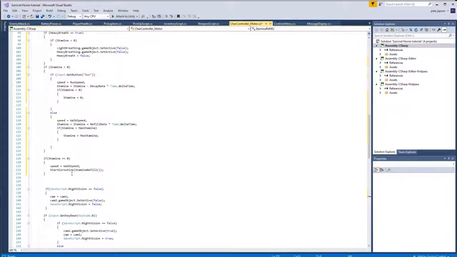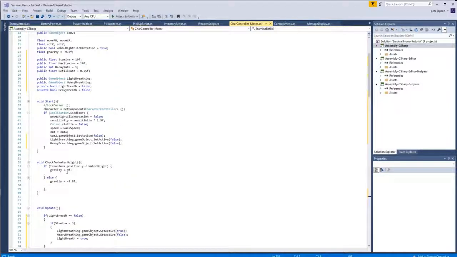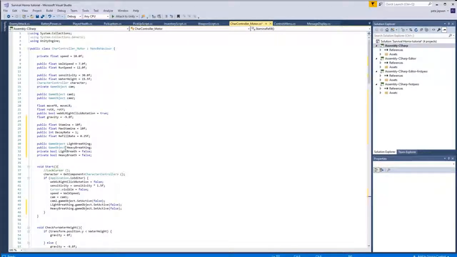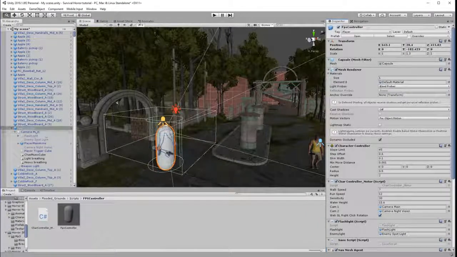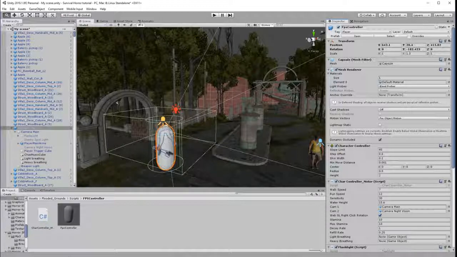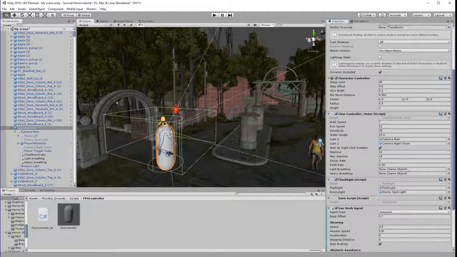What I want to do in the next video is do a walkthrough and see if all of this is working properly. But before I do that, however, I should probably set some of these things up. So let me just save that. Just let it update and everything, make sure that we don't have any errors, which we don't. Okay, and obviously wherever we get these empty game slots, let's just make sure that we put the correct things in there. So light breathing into light breathing and heavy breathing into heavy breathing. Great. Okay, so in the next video I'm gonna do a walkthrough.